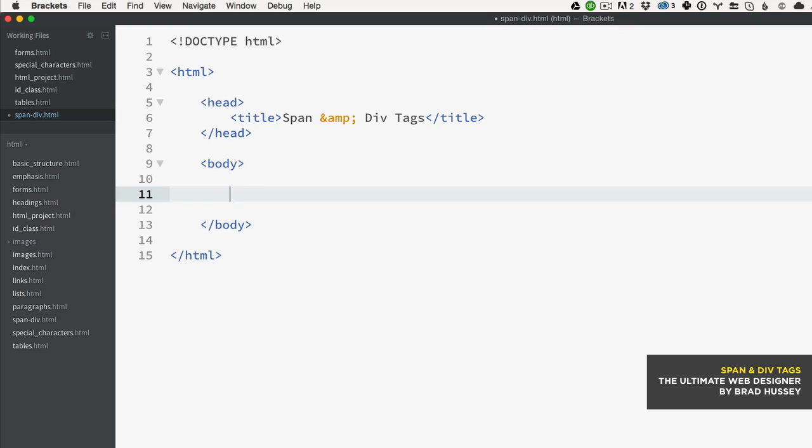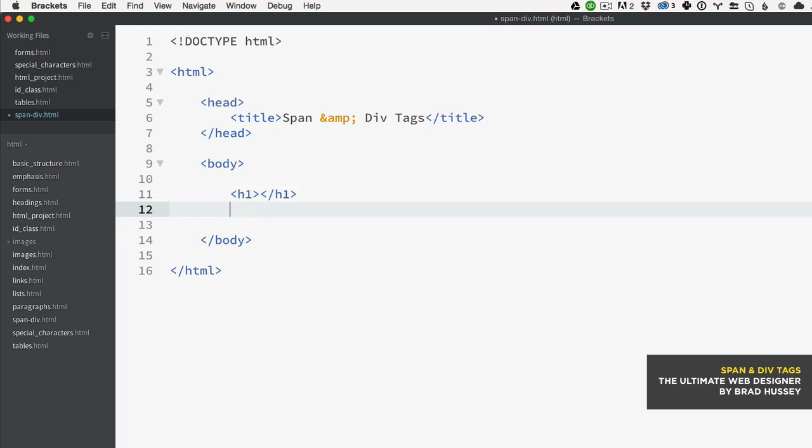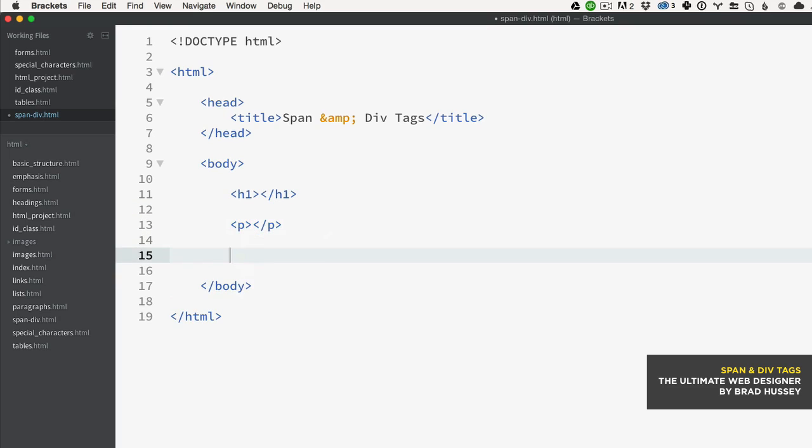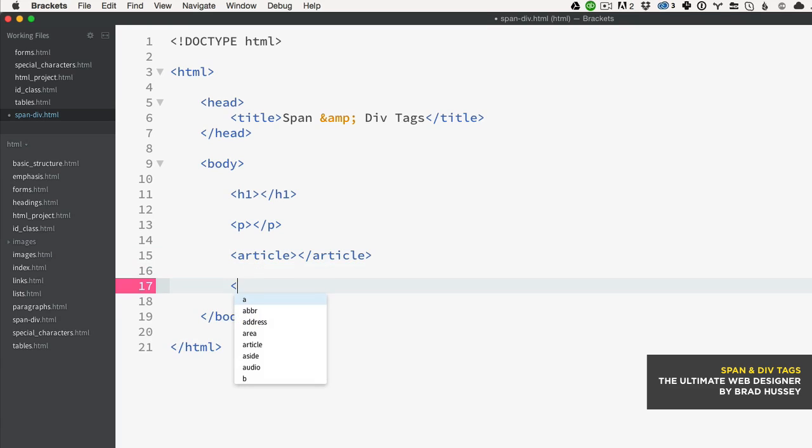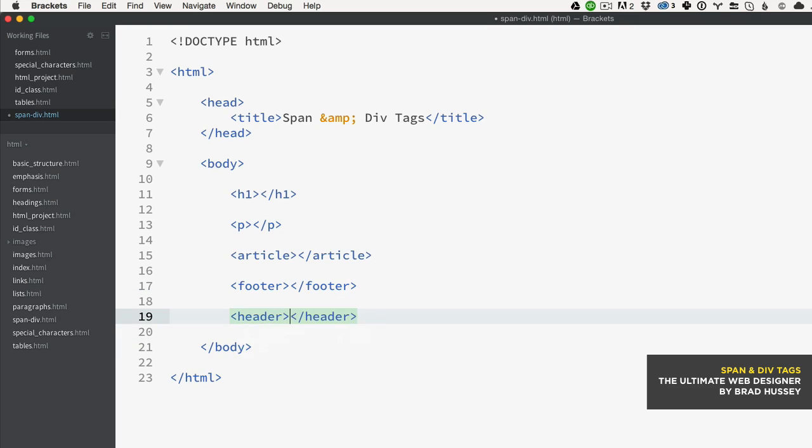Let me just write these out. You got your level 1 heading. So we know that's a heading. We know this is a paragraph. We know that this is an article. We know that there's another tag called the footer. That's an HTML5 tag. We know that there's a header, another HTML5 tag. So this gives meaning and value to the document.